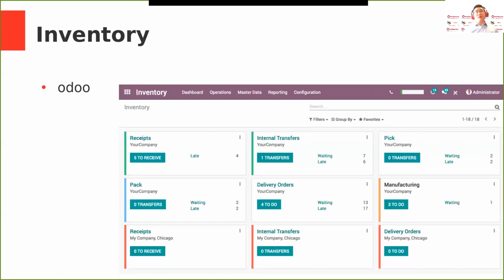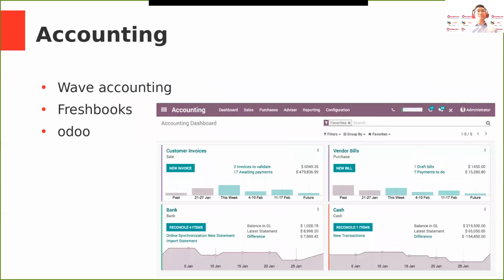Here I just list Odoo because it's such a nice, well-designed all-in-one solution, and you can benefit from either just one single module to get started, and you can grow your business along the way.